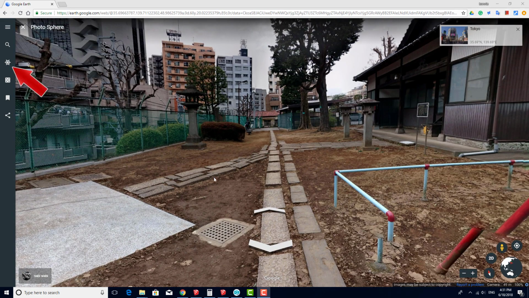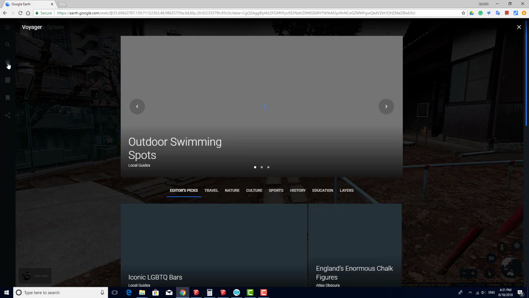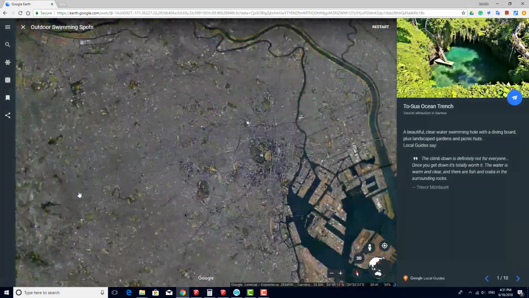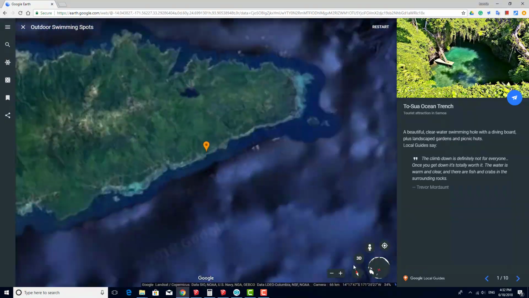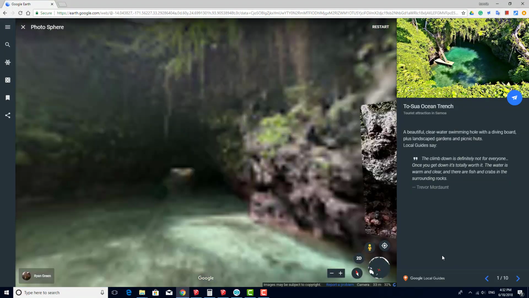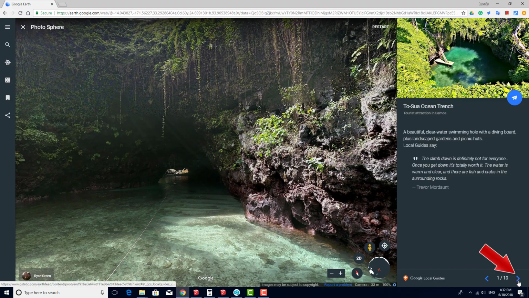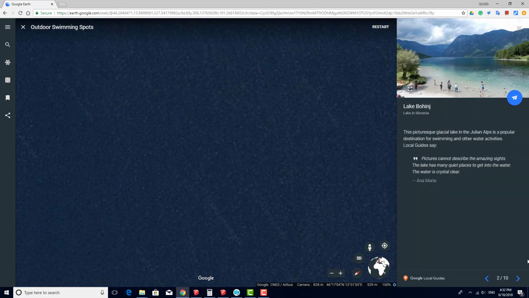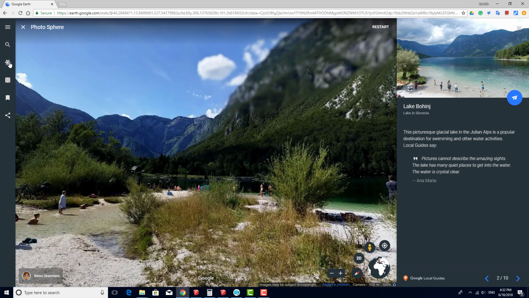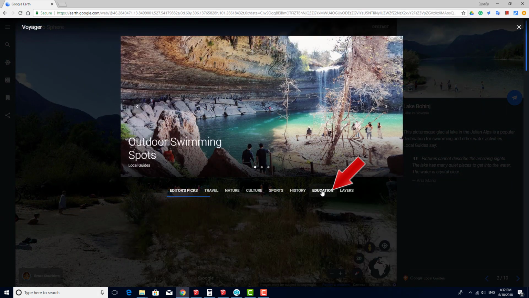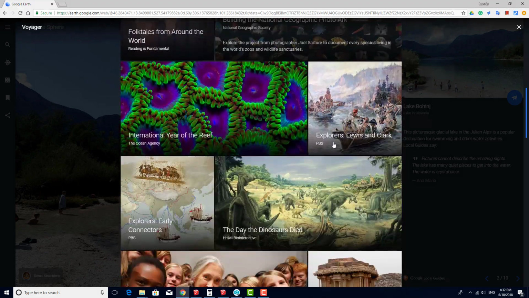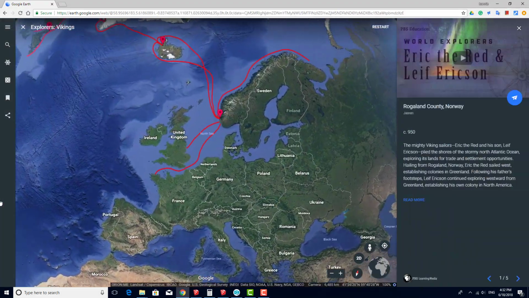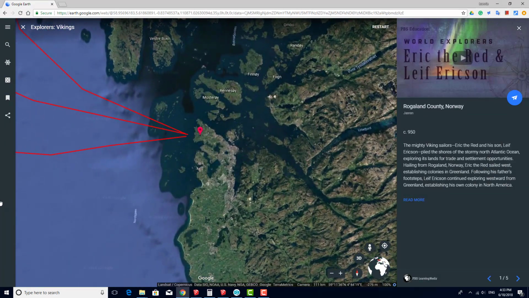Another Earth feature is Voyager. For example, if I want to explore outdoor swimming spots, I'll start here in Samoa and click the next arrow to see the next spot in Slovenia. The Education tab has dozens of options for students, such as this tour of the Vikings shipping routes. These voyages come with text, images, and video.